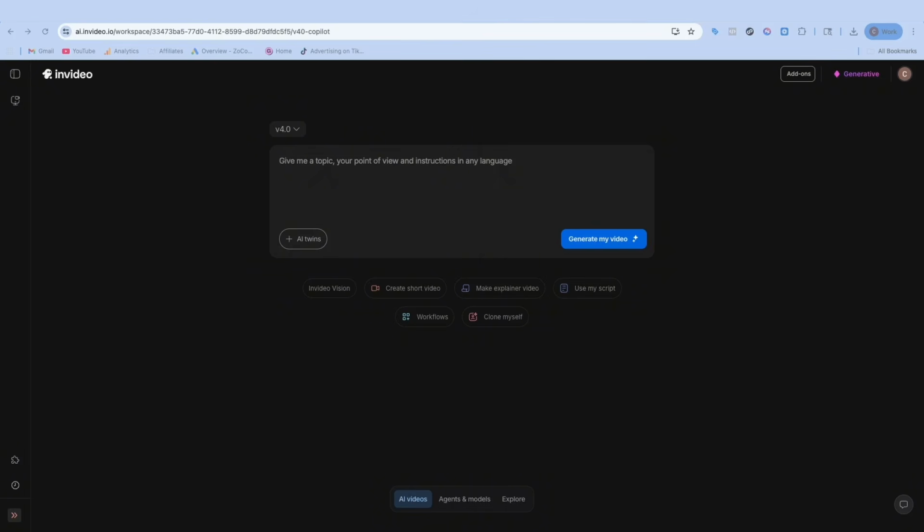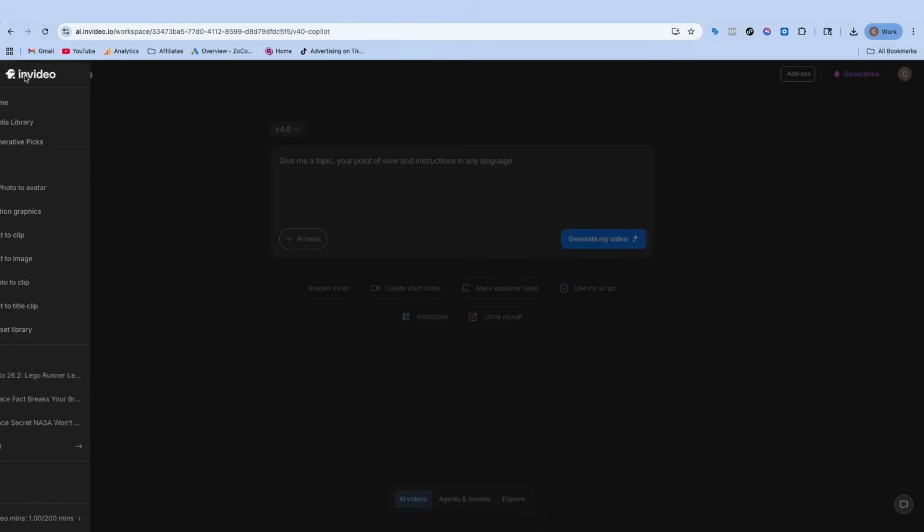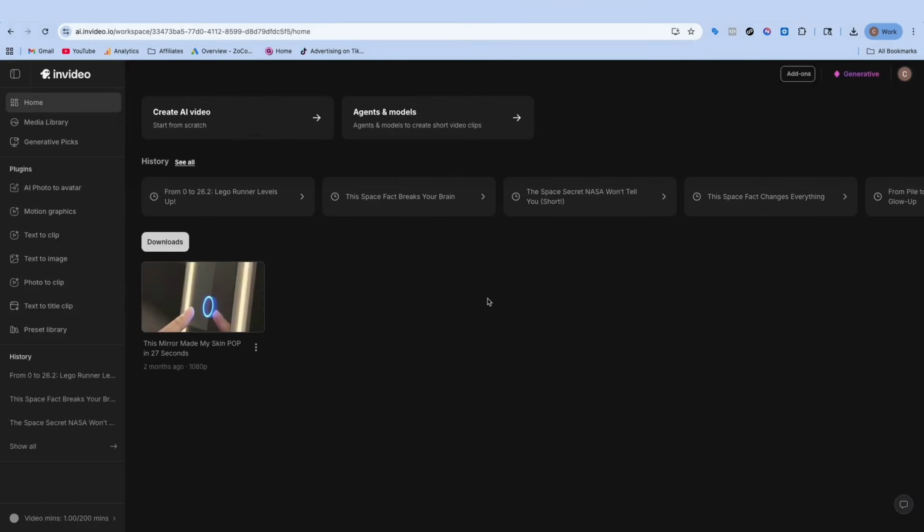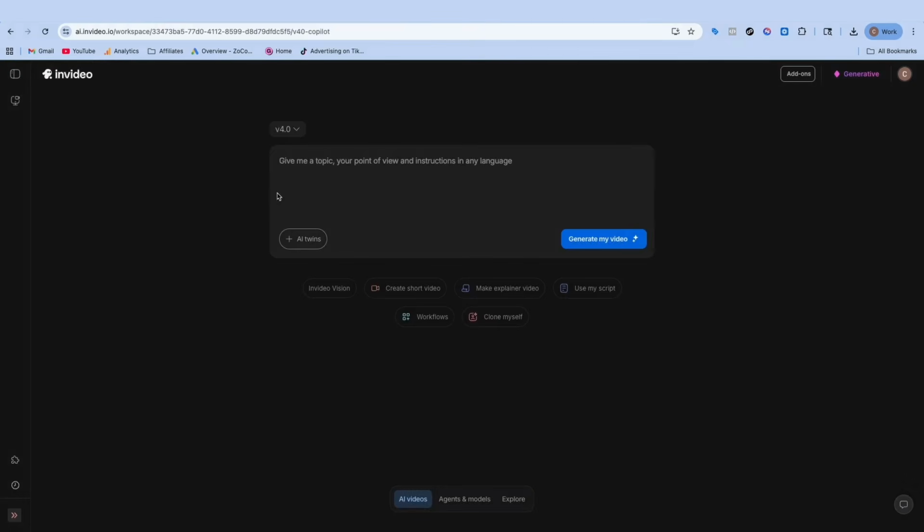Once you are signed up, it takes just a few seconds. You will then be taken to a view that looks something like this. Sometimes when you sign up, it will take you to a view that looks like this. If you want to get to the view where I'm starting off here, you click Create AI from Scratch, and you can see you can come over here.